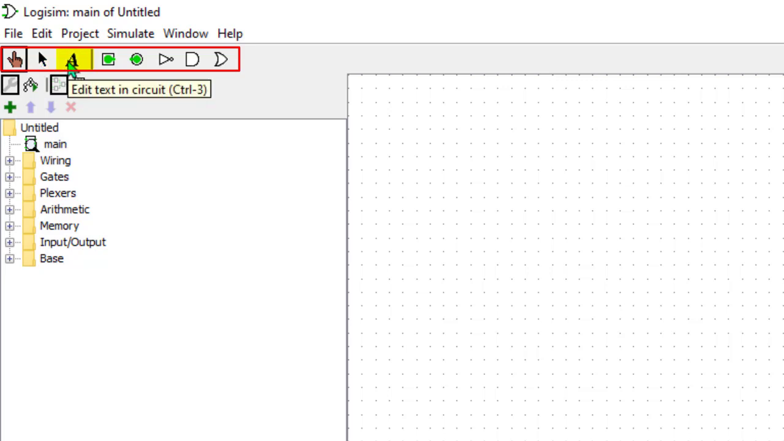Next is the A tool, used to add text notes to the screen. There are two ports in this toolbar. The square port is used for inputs and the round port is used for outputs. Finally, the three most commonly used gates can be found in the toolbar. These are the NOT gate, an AND gate, and an OR gate.